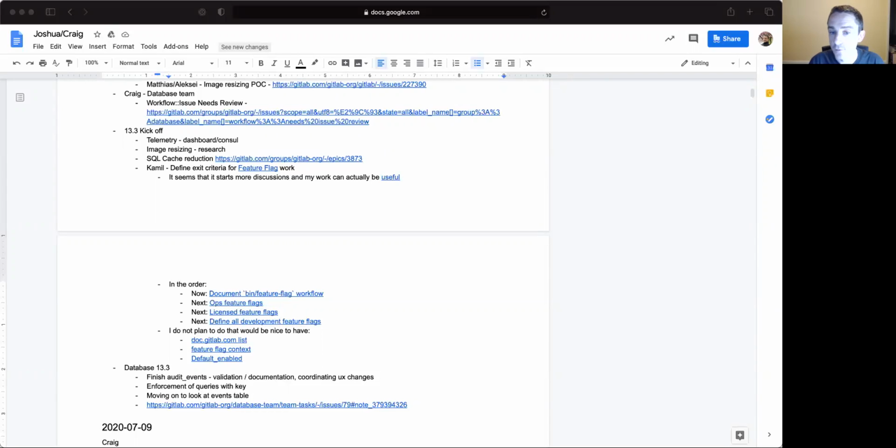We're looking to enforce the partitioning key in queries because when you don't include the key in the query, it can take a significantly longer period of time to complete. And so we want to make sure that happens.